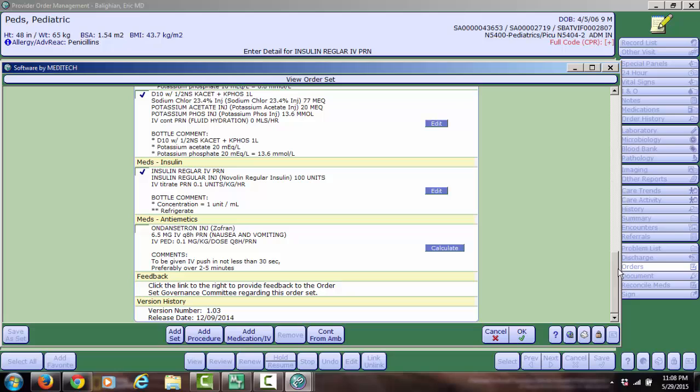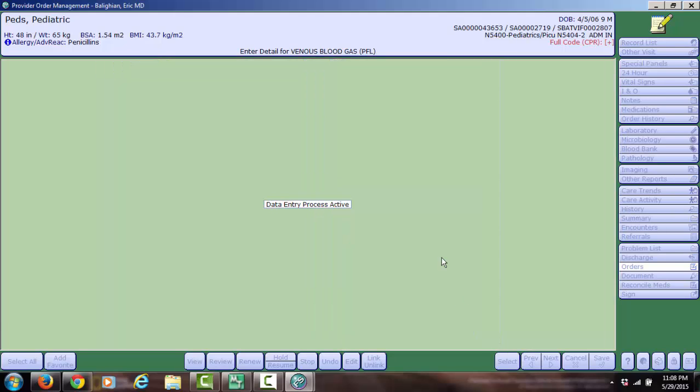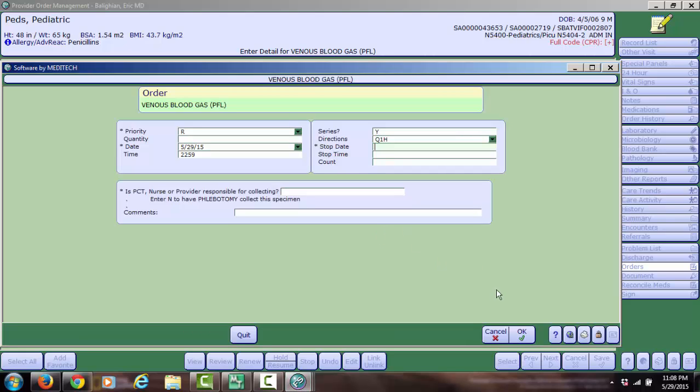That should be good. And Zofran, if you need Zofran for these diabetics that are vomiting, 6.5. Again, it maxes out at 4. I'll go ahead and see if it catches it once I try to put these orders in. Okay, now it prompted up a question when I tried to put the orders in. It wants a stop date for the venous blood gas.